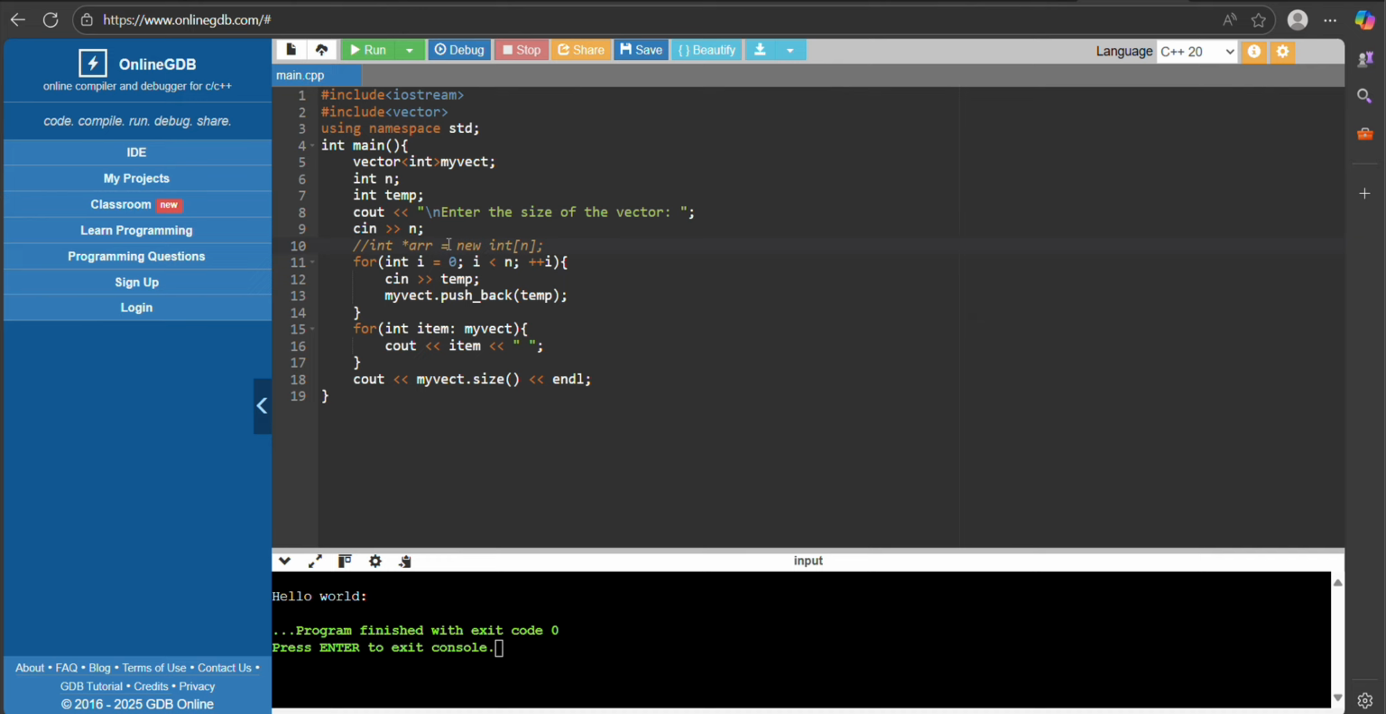You can also write, in place of n, my_vect.size(). I will write it in the comments so you can understand. In place of n, you can write my_vect.size(), but it is very good to use i less than n, and cin temp, and my_vect.push_back(temp). So first let's take 5 elements, then 0 less than 5, it will go through the elements.